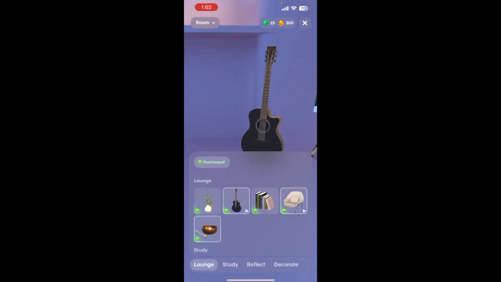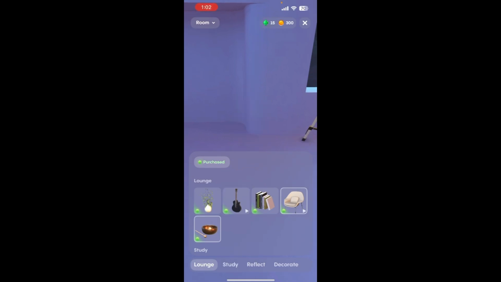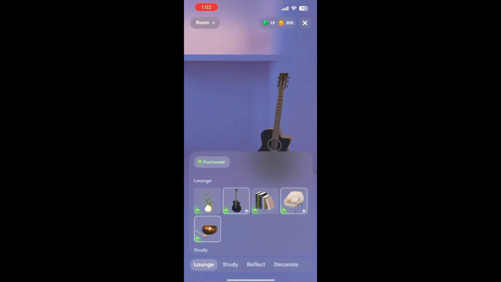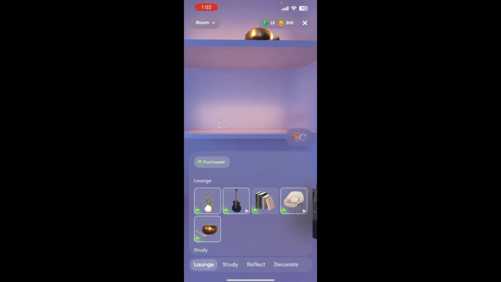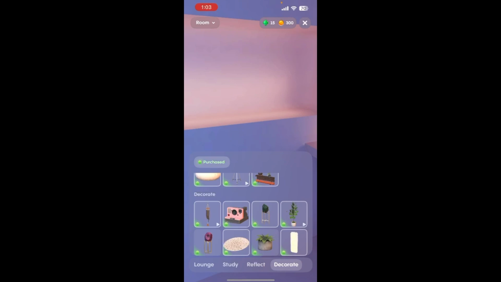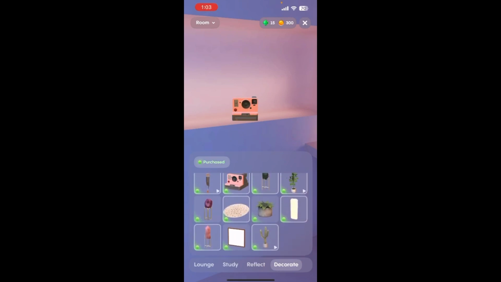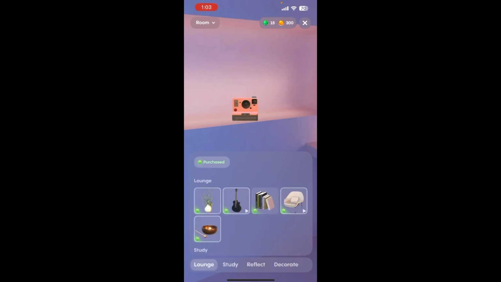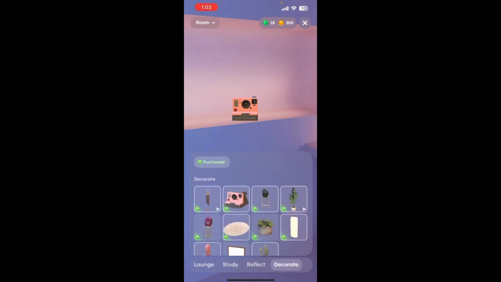If you no longer want a guitar, then you can just tap on it to remove it. But if you want it, then there it'll be. If you want some books, you can add them like this. If you want a lamp or a plant, you also have the option to add a camera. Some of the options are optional, like you can either have one or the other, like this. And in this way, you can change your room.